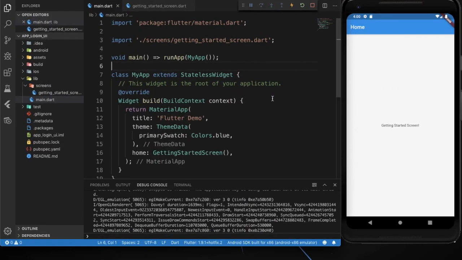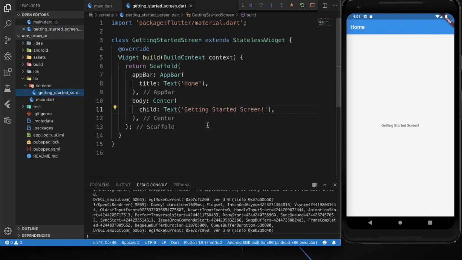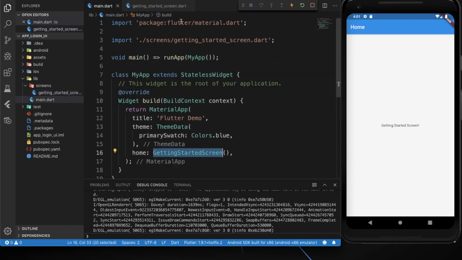Okay, so here I have created a fresh new install of Flutter, and I have removed extra code from this main.dart file, and I have provided this getting started screen in this home attribute for this material app. And this is our getting started screen. Currently there is an app bar in which I have provided the home title, and the body of it has the center widget, and within this center I have provided this text. So I have imported it over here. So this is how our app is looking right now. So from here we are going to start building our app, right?